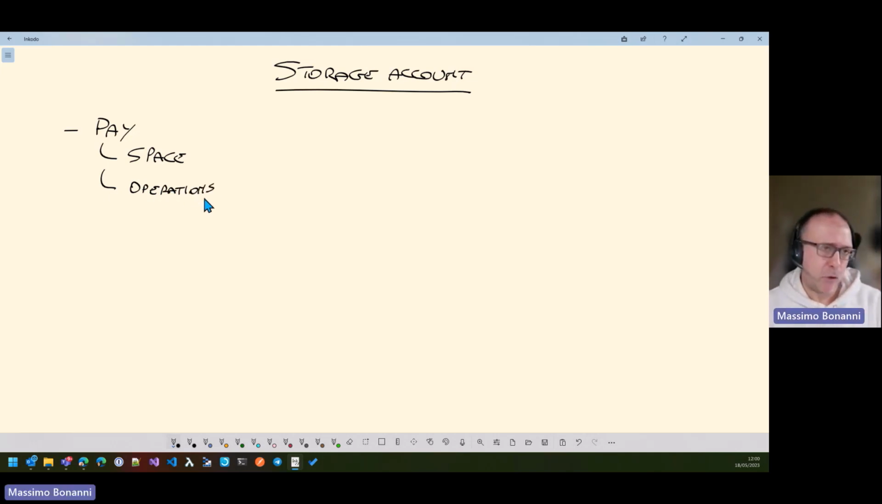Operations mean every time you write something or you read something or you delete something, you pay for that. I remind you that with the storage account we are talking about blob storage. We are talking about container service. Actually, the name is container service. Container service is the object store for Azure based on REST API. So every time you use the blob storage or the container service, I will use both these names, you interact with it using the REST API.